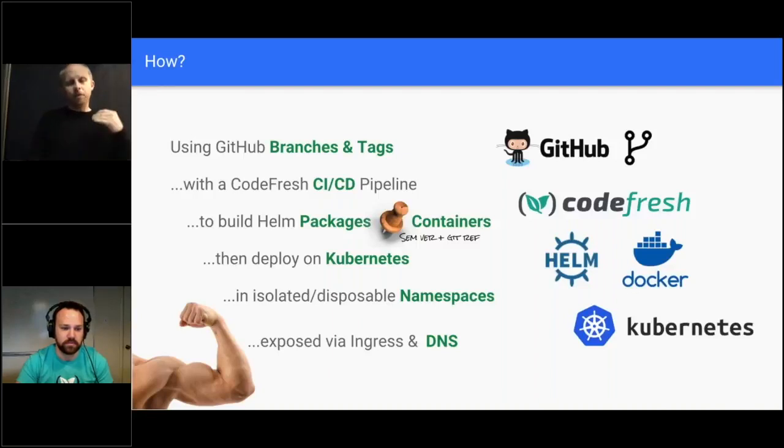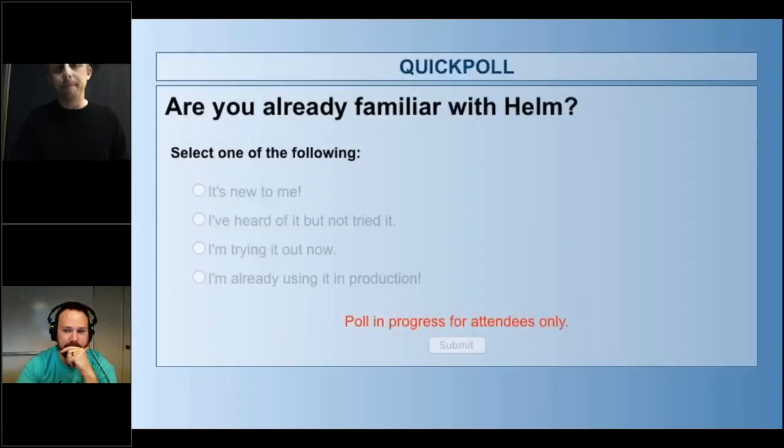So then we have these containers. These are Docker containers I'm talking about, and those have been built and tagged with a semantic versioning scheme that we've come up with, and I'm going to show you more details of what that looks like shortly. So we have now these Helm packages, and they're pinned at containers.